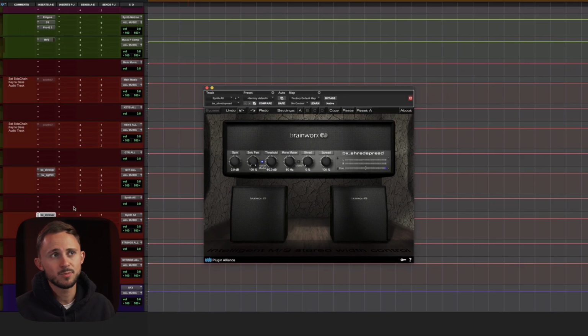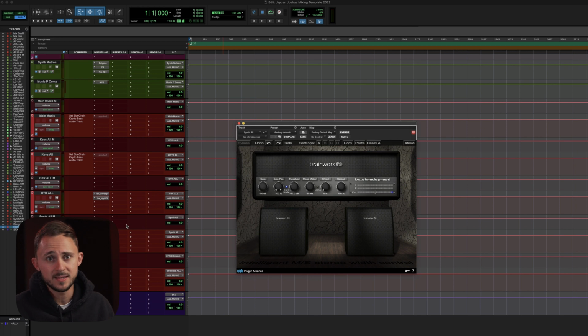And then this Shed Spread is a plugin just to spread out the instruments. That way all the instruments aren't just clashing with each other. That's literally all that's happening there.